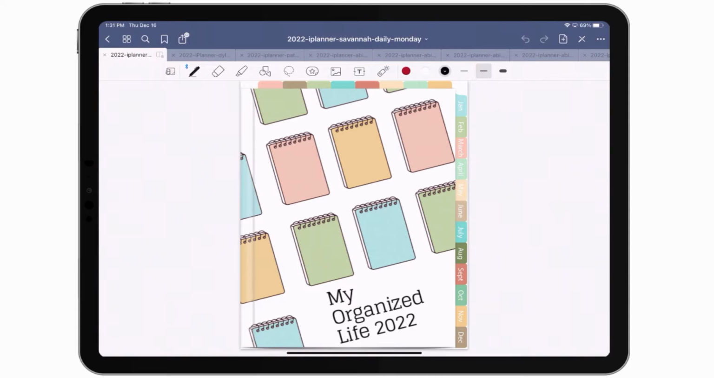In this video, I'm going to take you on a tour of the 2022 iPlanners. This year there are 4 themes and each theme has 5 layouts to choose from. The planner that you're looking at on my screen currently is called Savannah. Savannah comes in a multiple color palette.